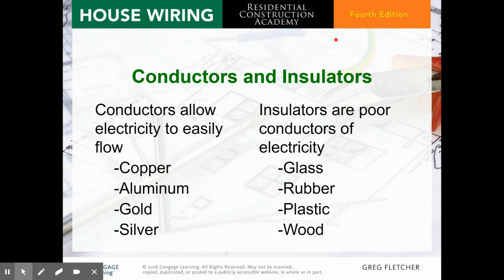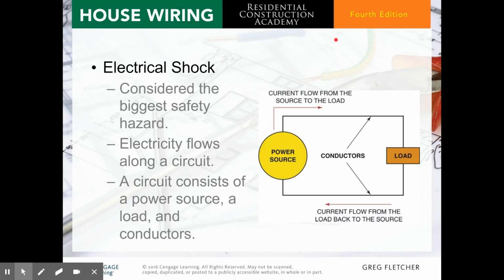We'll go over some conductors and insulators. Conductors allow electricity to easily flow, so anything that's able to effectively transmit electricity. Some examples are copper, aluminum, gold, or silver. Insulators, on the other hand, are poor conductors of electricity. Some examples of this are glass, rubber, plastic, and wood.